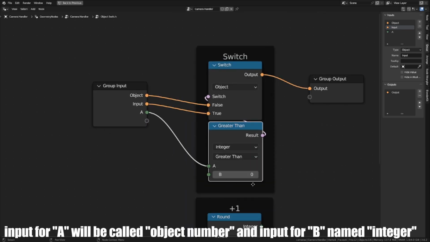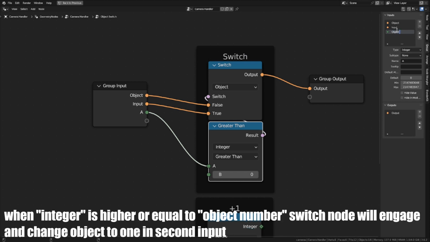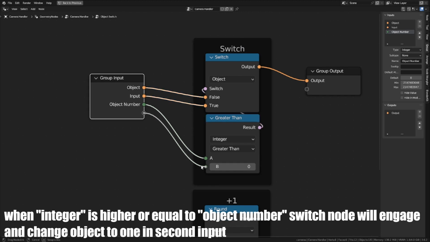Input for A will be called object number and input for B named integer. When integer is higher or equal to object number, switch node will engage and change object to 1 in second input.